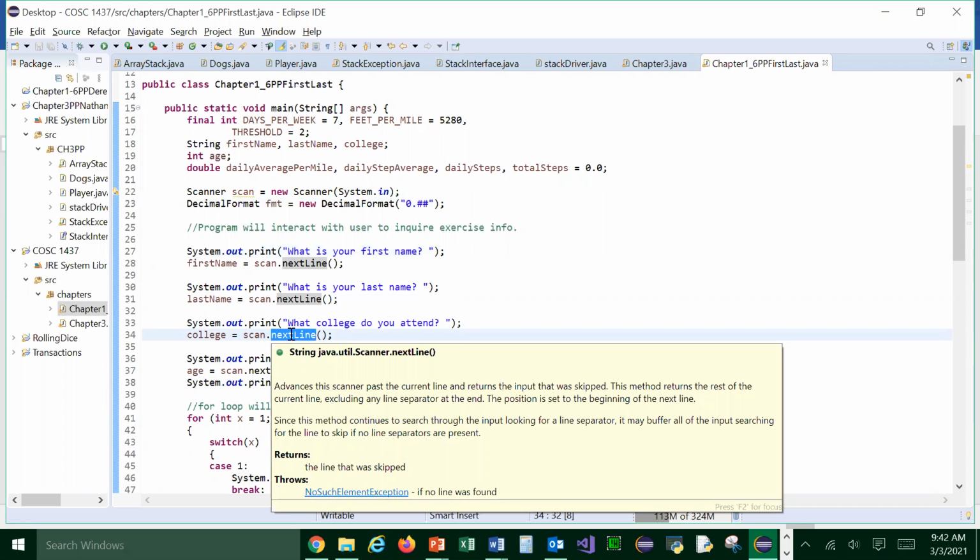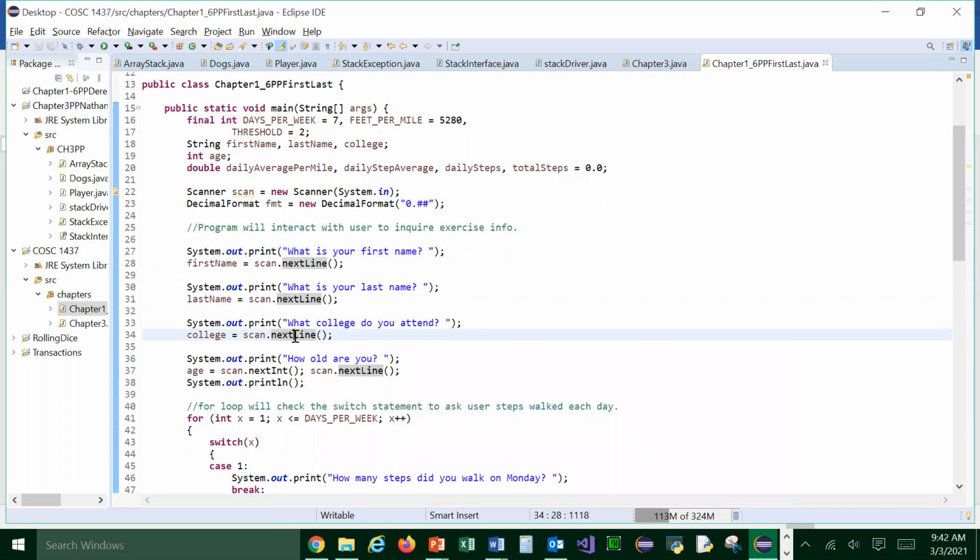And so 1 or 2 of you used next. That's okay. But when you do college, it's not okay because college is more than 1 name. When you do next, it only reads 1 name. When I enter 2 or 3 names, it doesn't work. Okay. And so that's that.